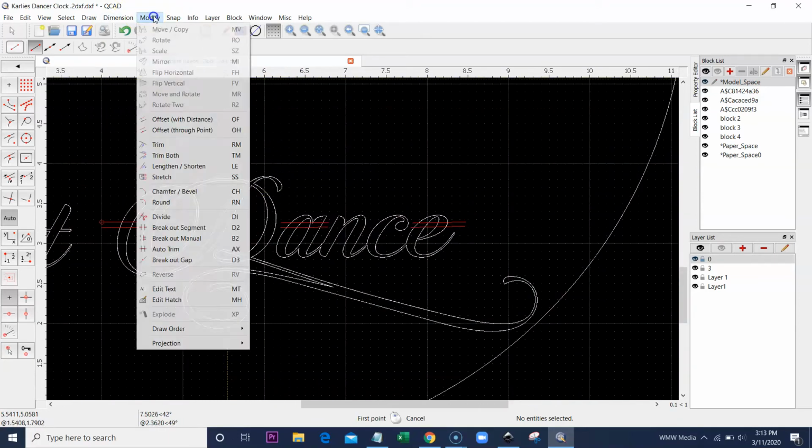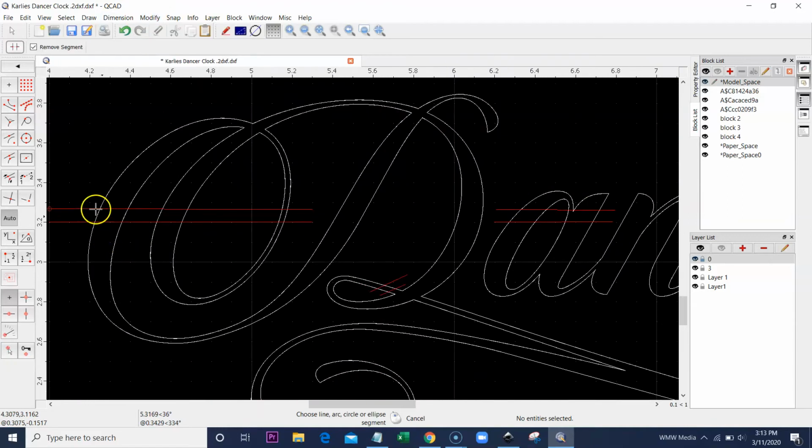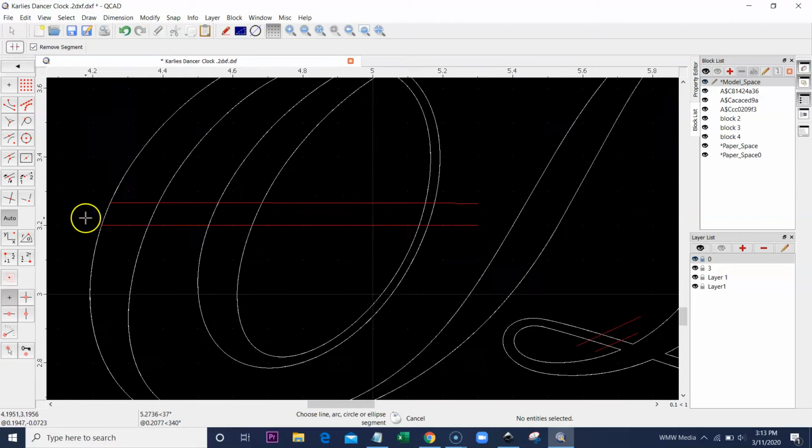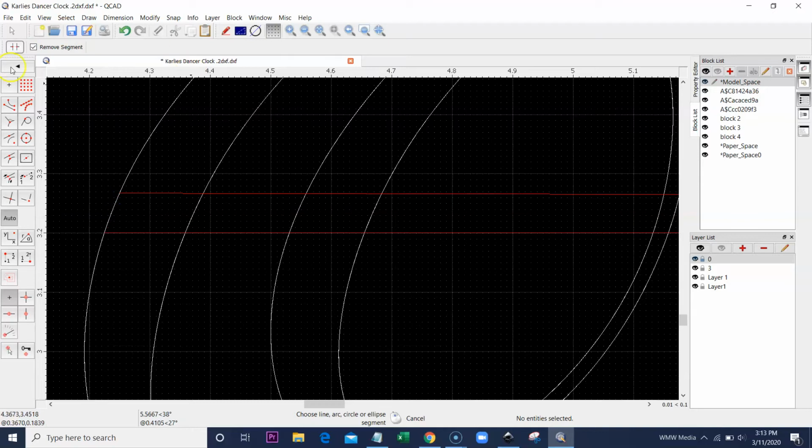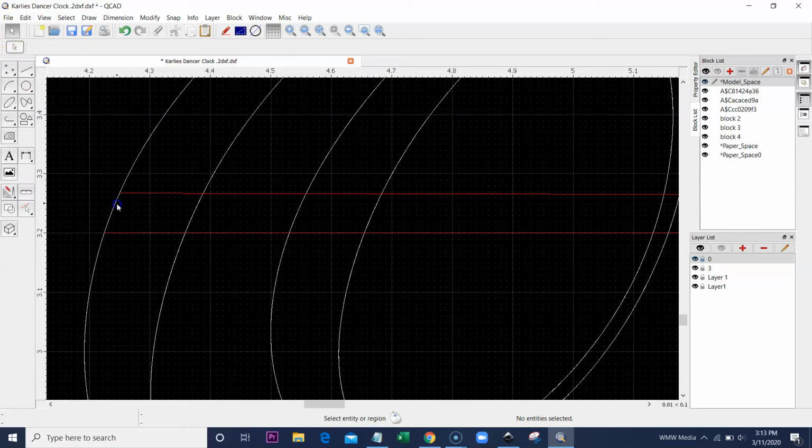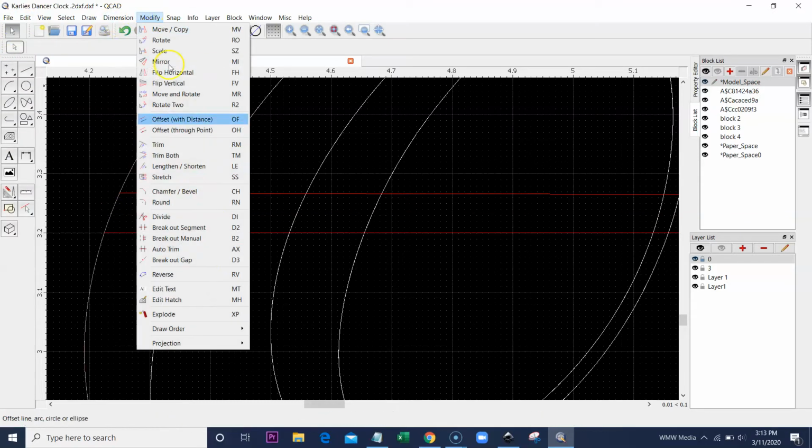So all I have to do is go to Modify, Breakout Segment. And this is where it gets interesting. We just start deleting away. And of course, we have the same problem that we had earlier. All of these are still attached. Modify, oof. And there we go.